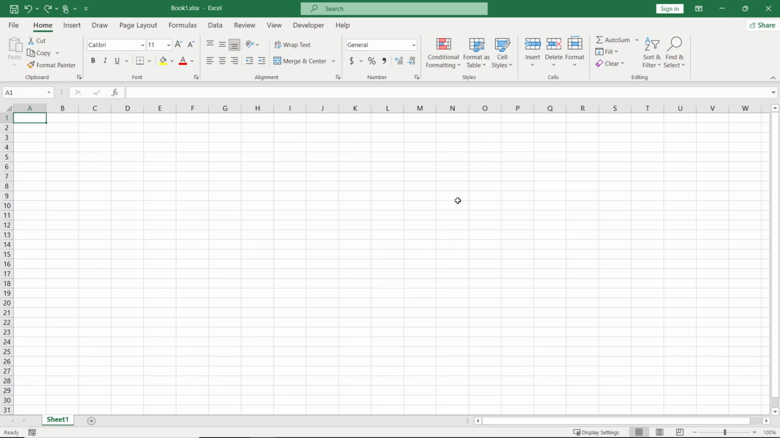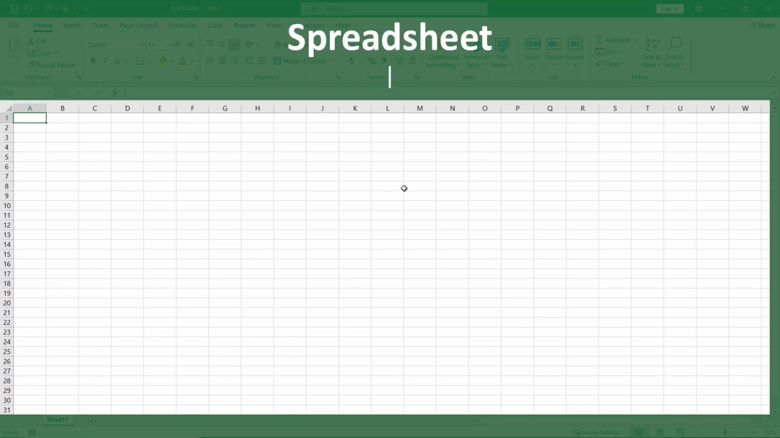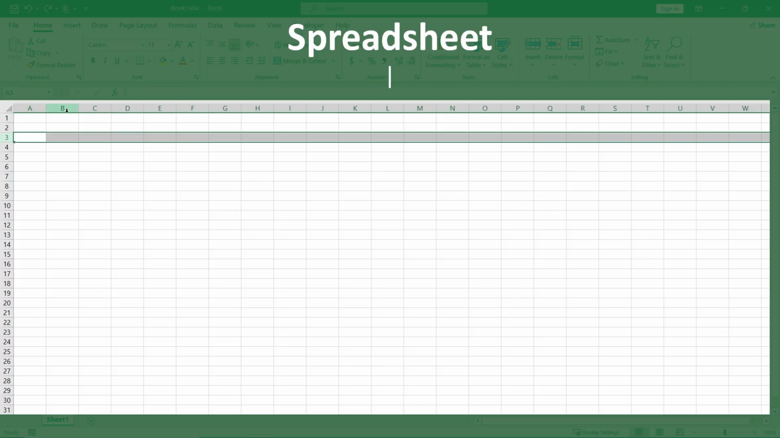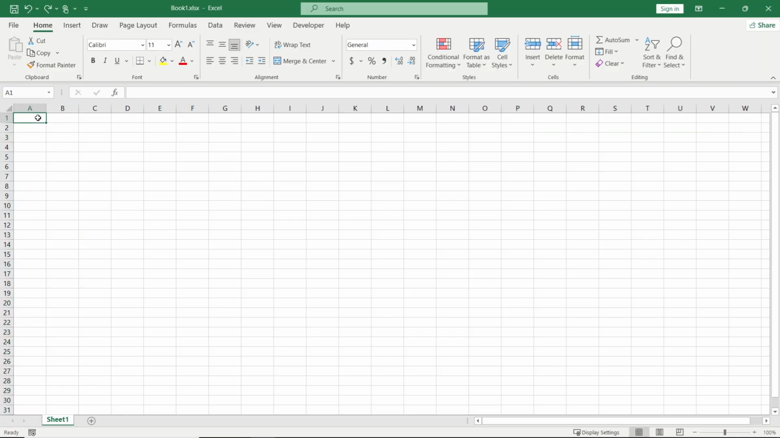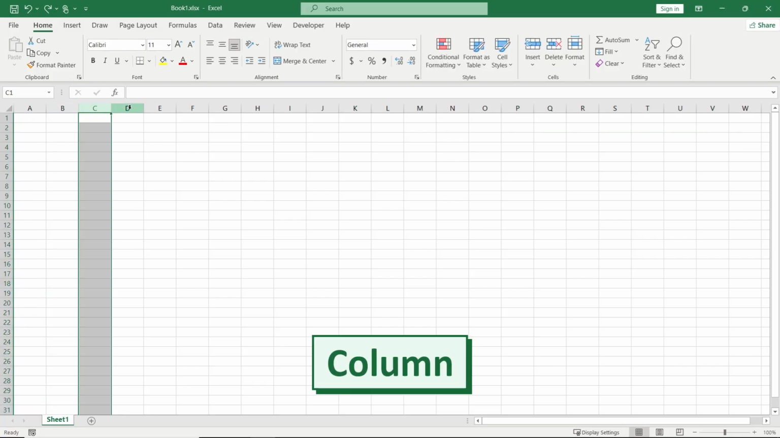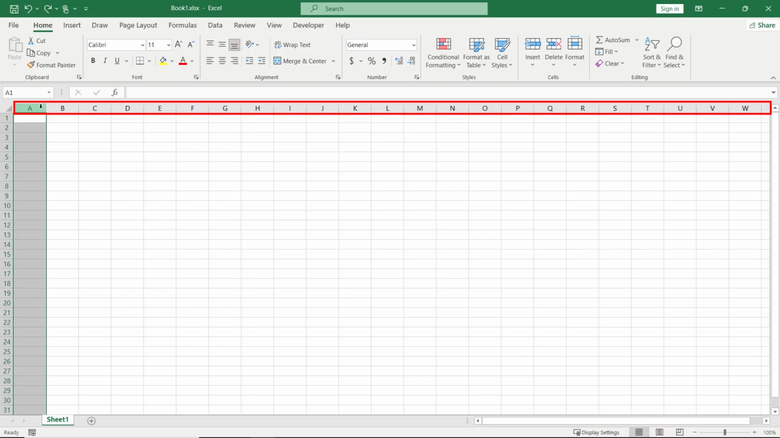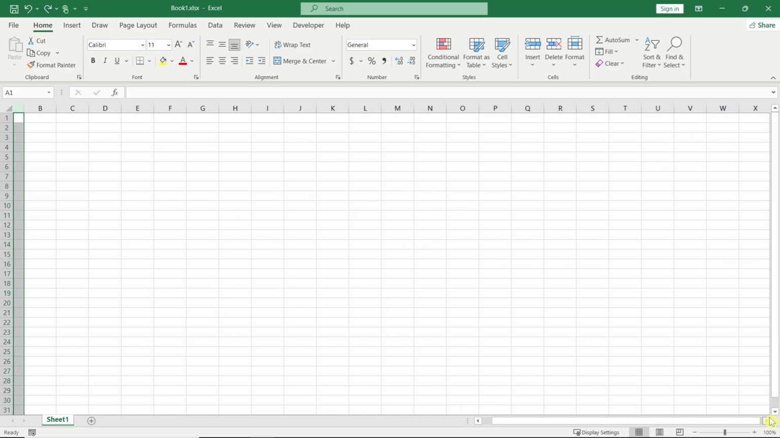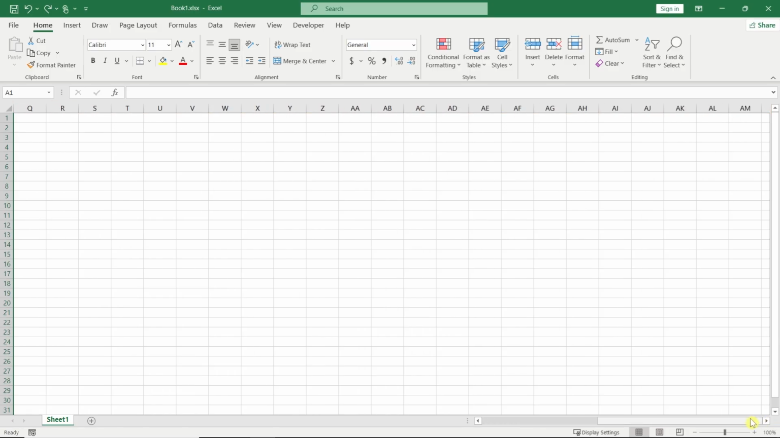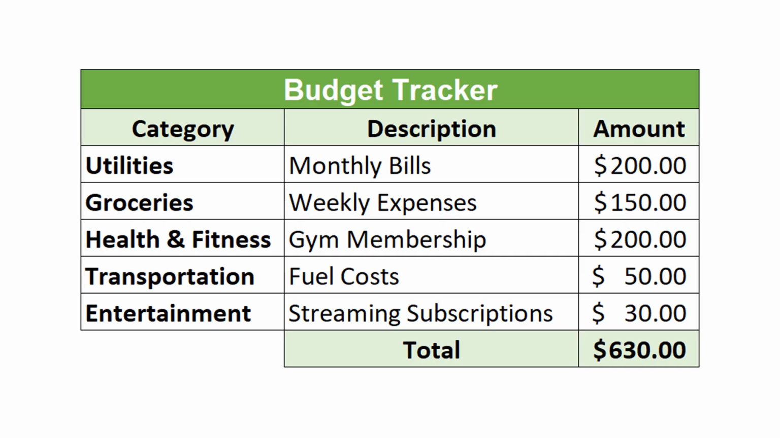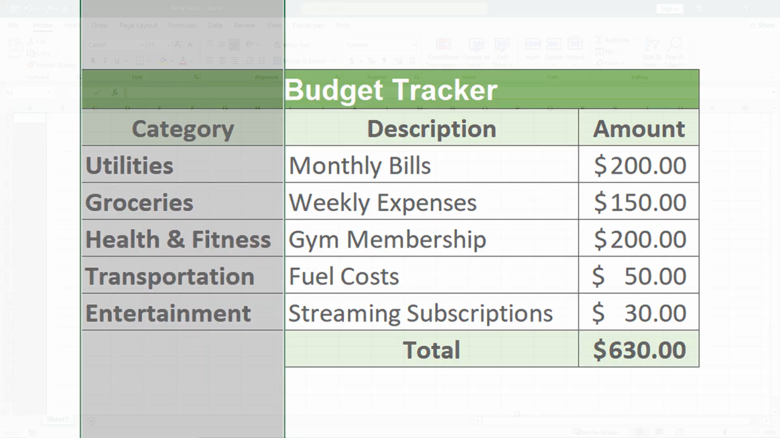Excel is a powerful tool for working with data, and at the core of it all is the spreadsheet. It's like a grid with rows and columns, where you can work with your data. Columns are vertical groups of cells that run from top to bottom. You can easily identify them by the letters at the top, starting from A and going through the alphabet. Columns help organize related data, like a list of names.